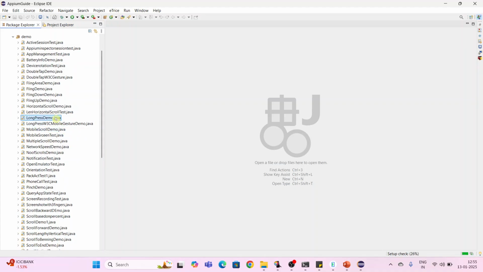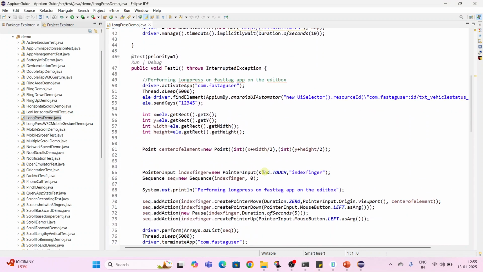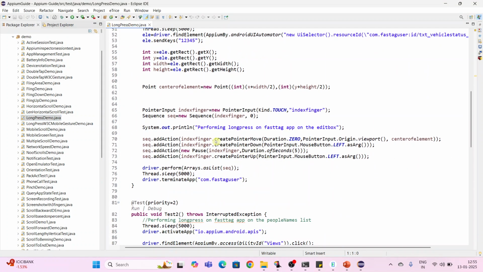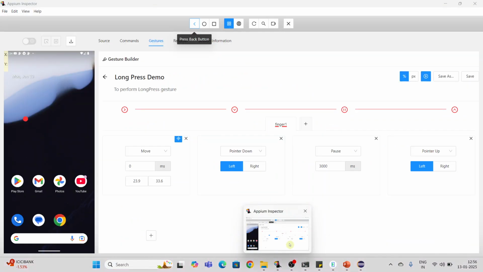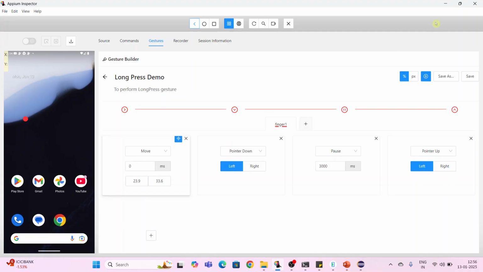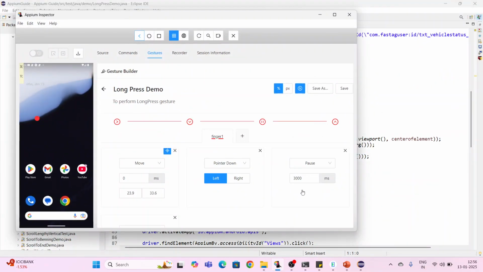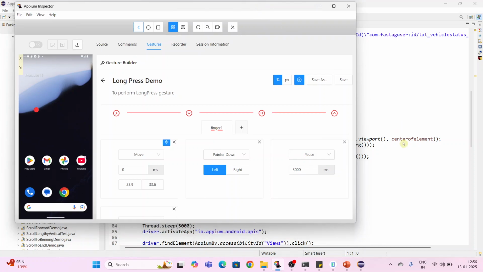See, long press. When you go through the script, you can see the first step what I did: create pointer move, meaning I am moving my finger, create pointer down, pause, pointer up. The same 4 actions I have done here. See, if you go back to Appium inspector, the same 4 actions. So we are performing this by using the W3C actions API. That's why I want to show it here.